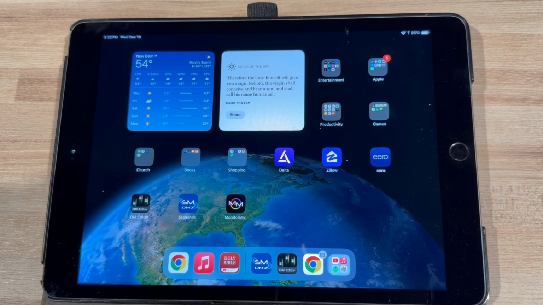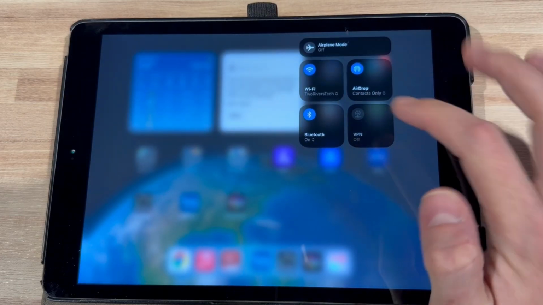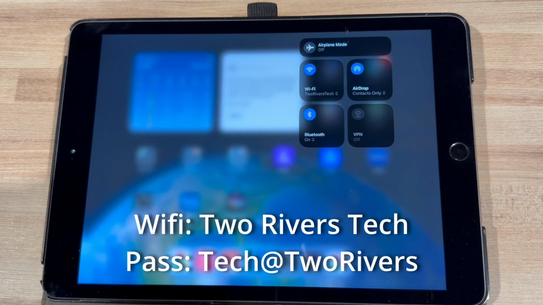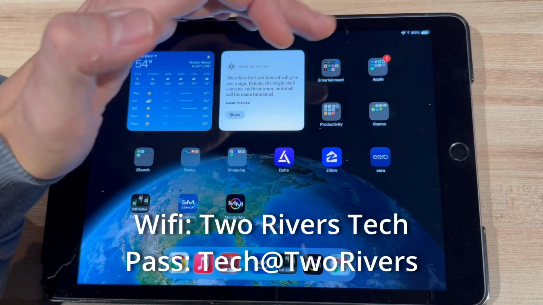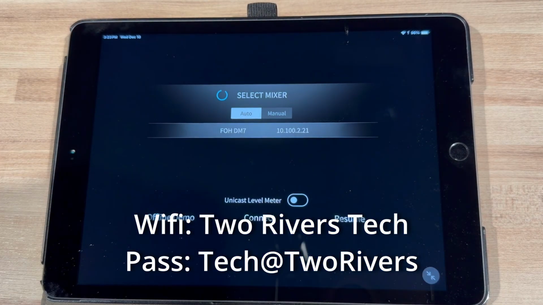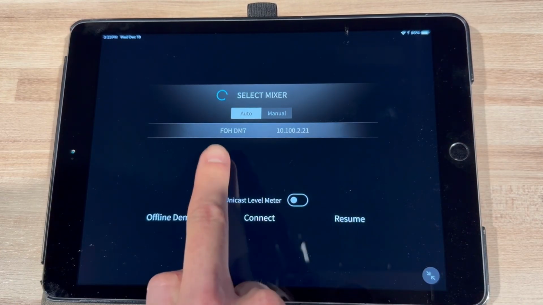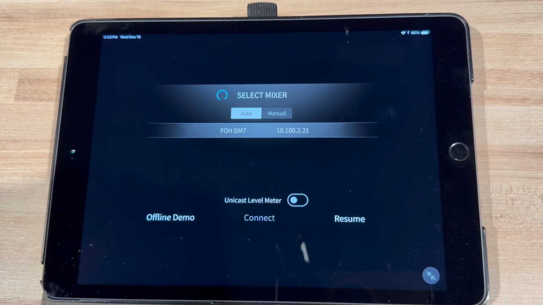This is a video for the Monitor Mix app, the new app that we're going to use for our soundboard. Wherever you access your Wi-Fi, you're going to be on Two Rivers Tech Wi-Fi, and once you have your Monitor Mix app downloaded, open that up. When you're on the Tech Wi-Fi, you'll see this right here, and just hit this connect button.